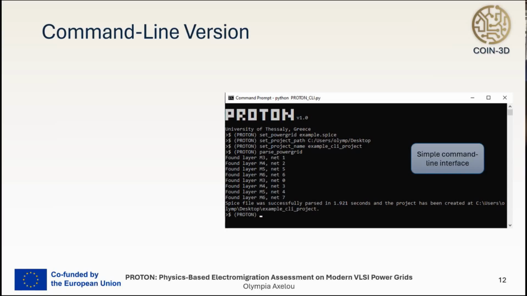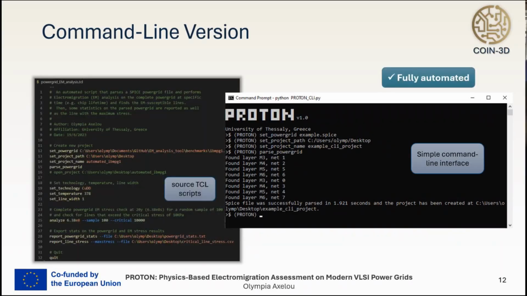Now, in addition to the aforementioned user interface, Proton also provides a command line version for a more automated run of electromigration analysis. It follows the same flow as mentioned in the previous slides, organized and split into simple commands. Also, Proton offers the option to source TCL scripts that can be used to fully automate the electromigration analysis process so that it can be seamlessly integrated into any power grid design flow.